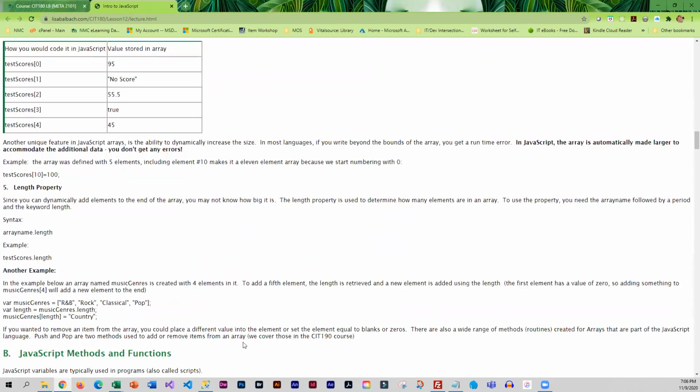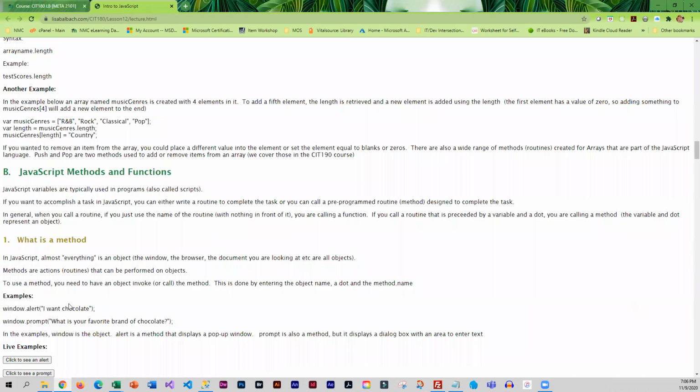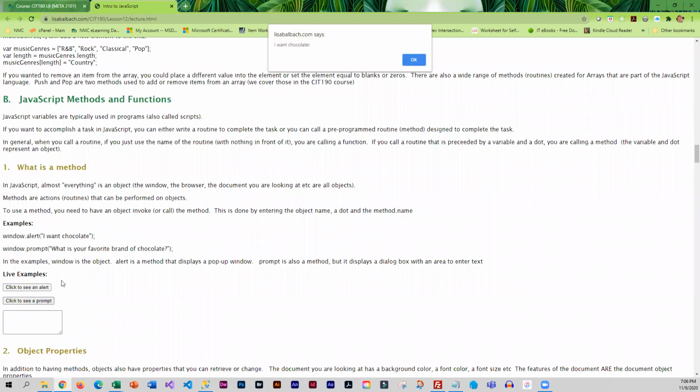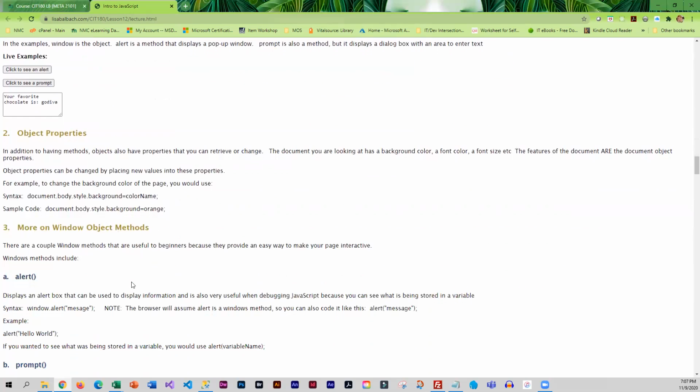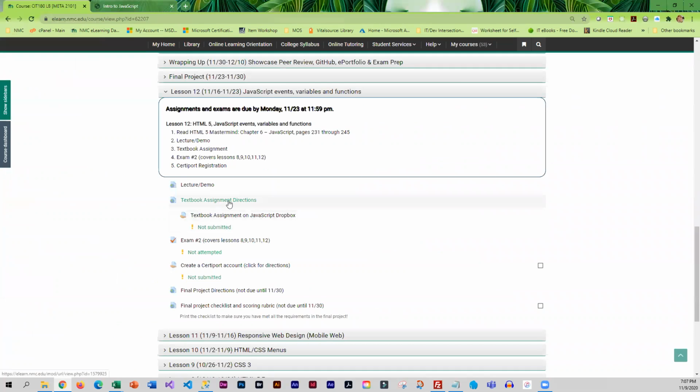So as we go through here, you'll learn about JavaScript methods and functions. You know, what is a method? You'll notice that I do have some fun little interactive exercises. What is your favorite brand of chocolate? And you can see that it shows up here. All of this is done using JavaScript. So you'll learn some basic JavaScript commands. And after you work through all of this, then you'll come into the textbook assignment.